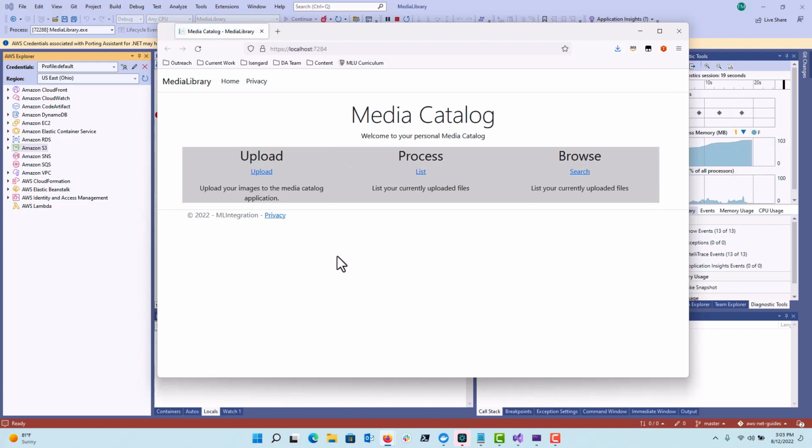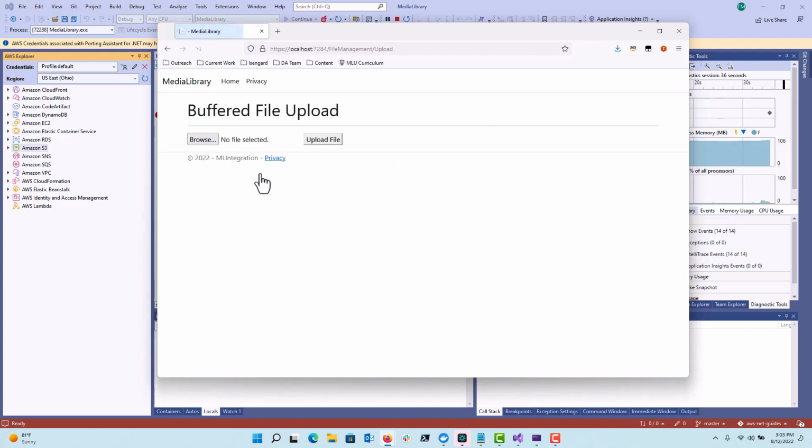Okay, so my application is started up, and you can see it's pretty much a standard ASP.NET MVC application for .NET 6. So what I'm going to do here is I'm going to hit the upload button, and we'll have a look at the code as it goes.